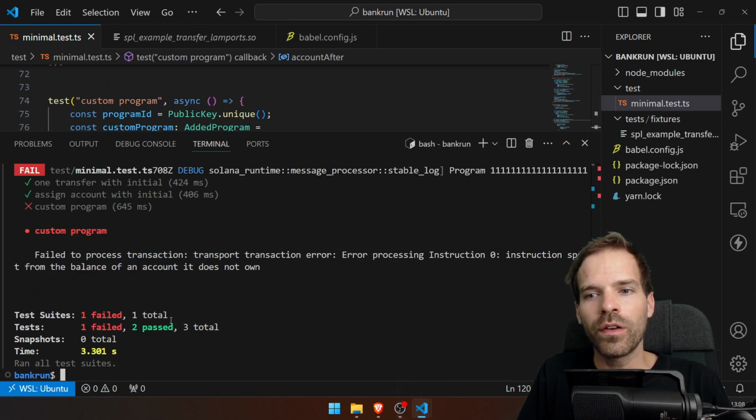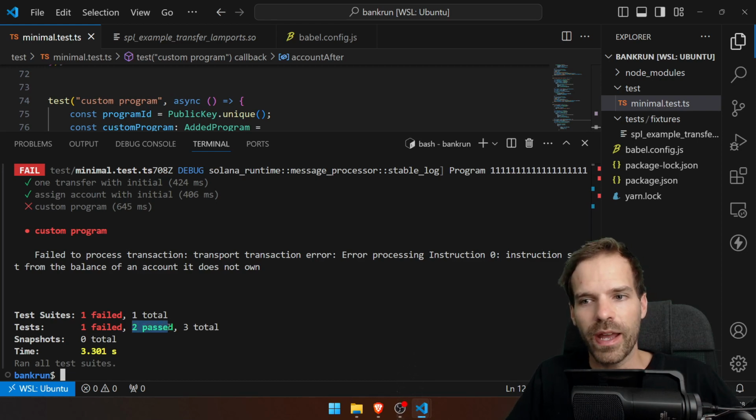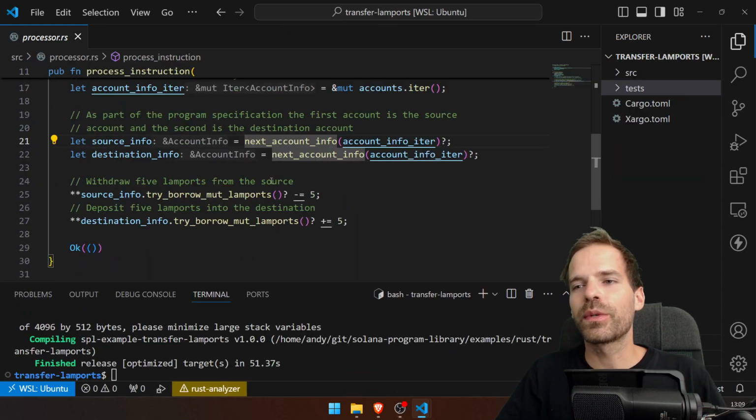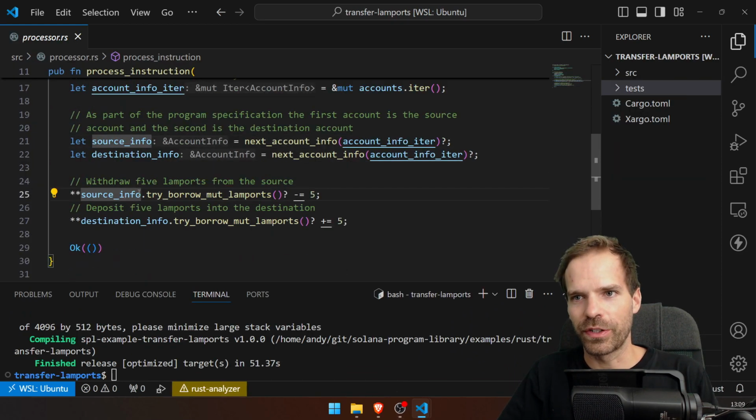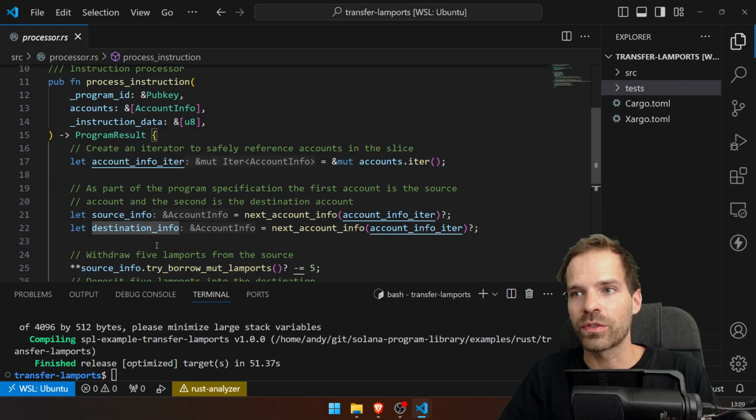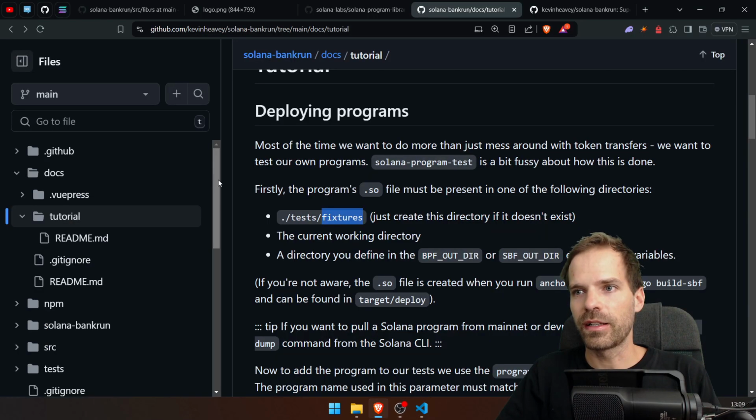And 1 failed, 2 passed, 3 total. And it failed: instruction spent from a balance of an account it doesn't own. Yeah, because we're not doing a system program transfer here. We're transferring from one of our accounts. So the source info, that account needs to be owned by that program. That makes sense. Okay, let's do that.